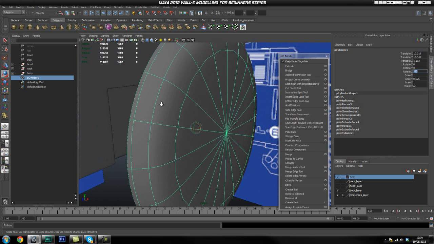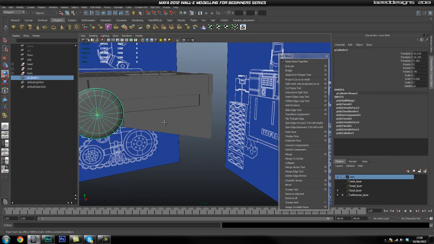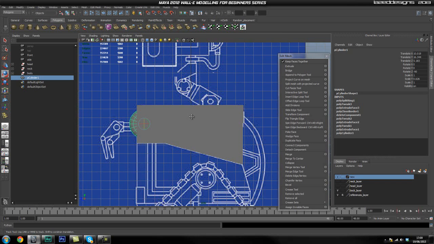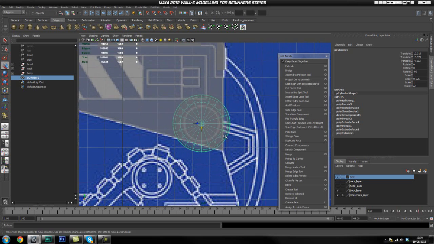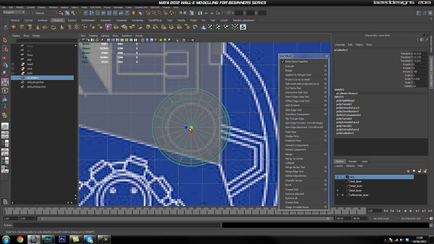-90. And then now we're just going to go into a side view, just turn X-ray on, and this is where this piece is going to go. So I'm just going to drag it roughly to the right place, and then we can go ahead and scale this. So just going to hit scale, and scale this to roughly the right size.